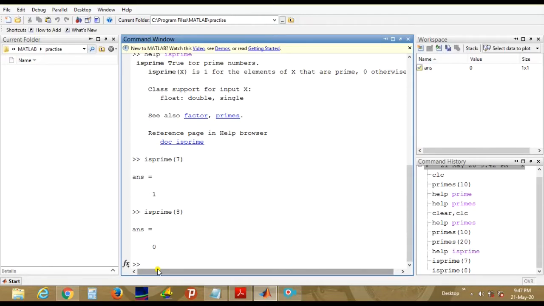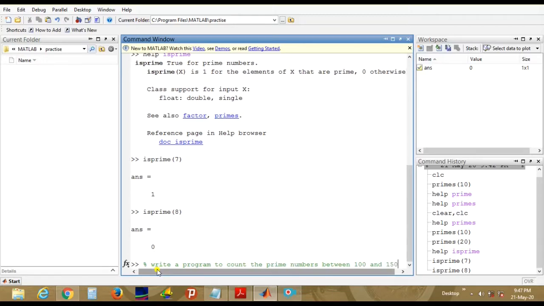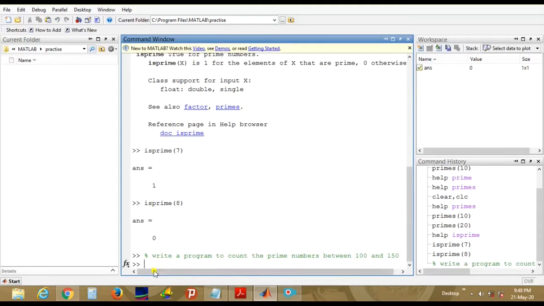So as an assignment, you can write a program to count the prime numbers between 100 and 150. Okay, so you can write a program to count the prime numbers between 100 and 150. You can use the command prime and isPrime. Okay, so I hope you can generate this program. If any difficulty, you can also contact me over email.